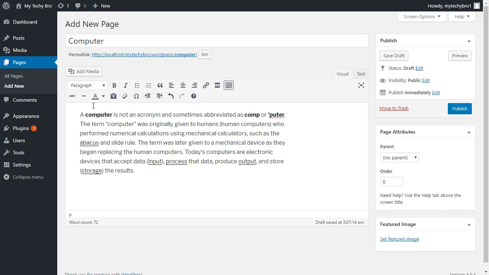Bold button. Used to bold your font. Italic. Used to italicize the font. Bullet list. Adds bullets to content. Number list. Adds numbers to the list of the content. Block quote. Quotes the text.